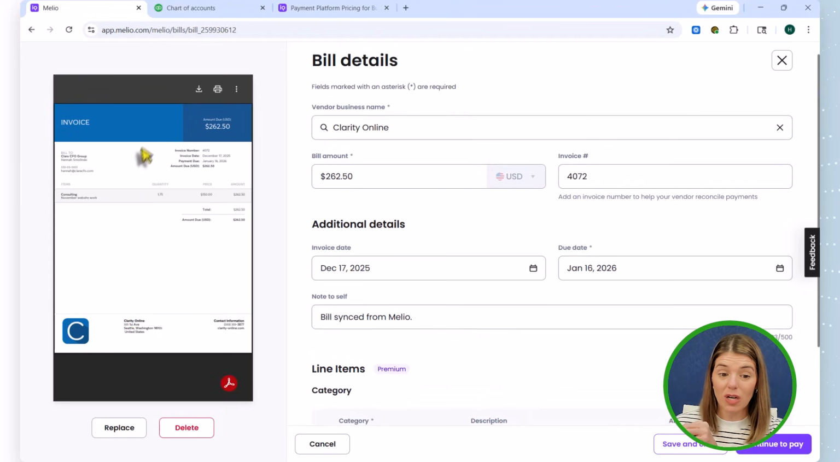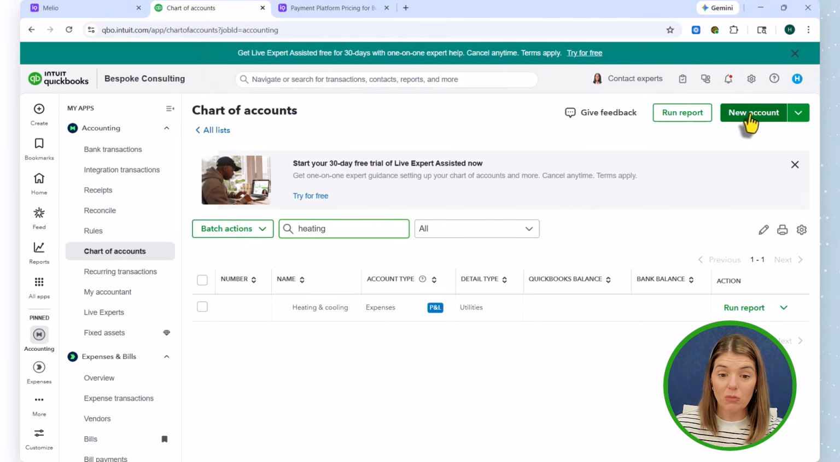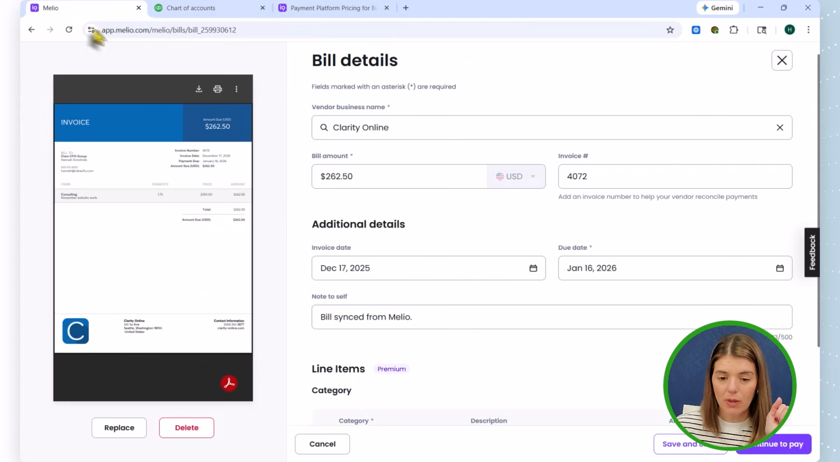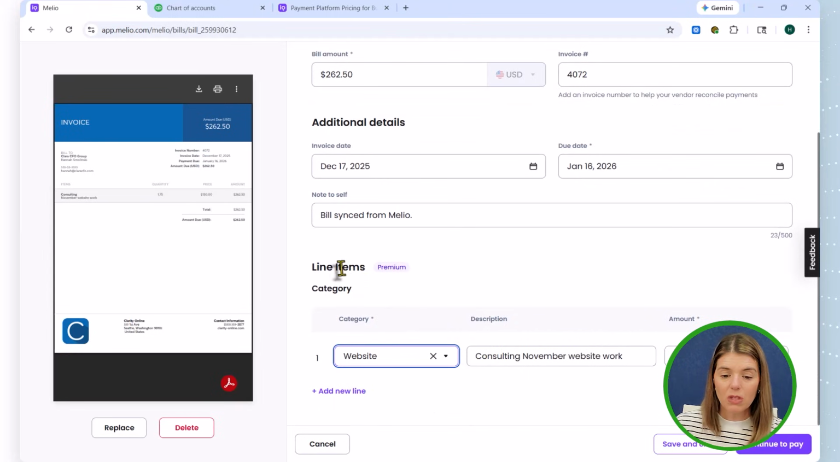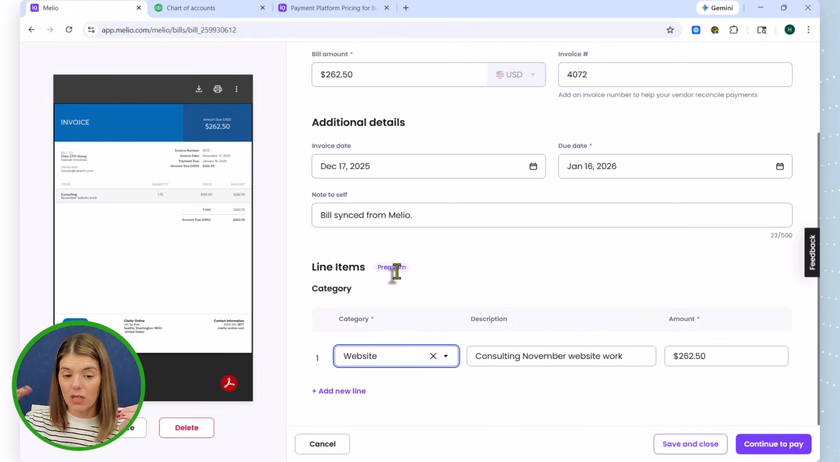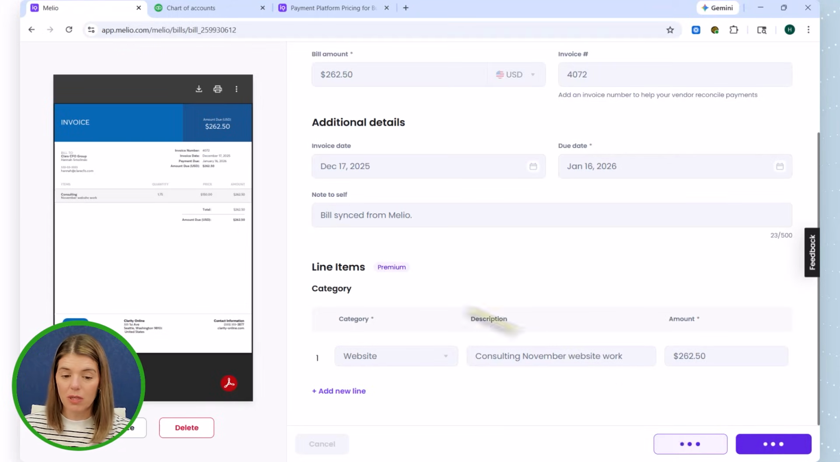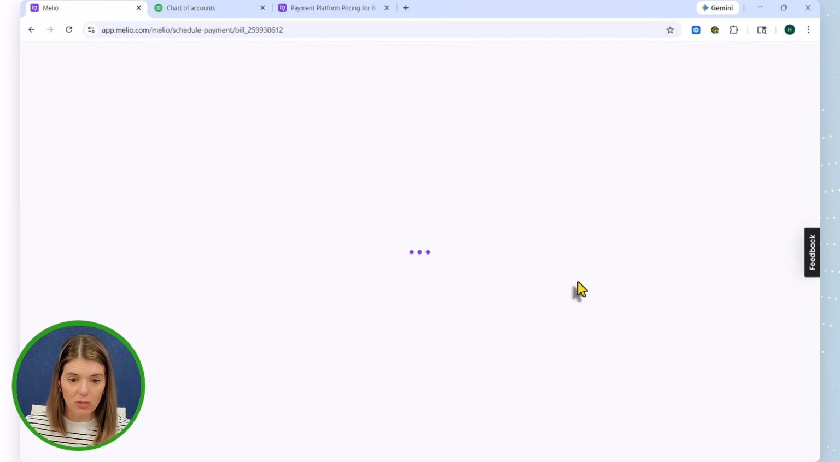Now, what I would try instead is maybe uploading the bill directly into QuickBooks, and then that coding would transfer over. Because I think QuickBooks read this bill just fine when I tested it. Okay, now one thing I wanted to point out is that if you do want line item extraction, or if you do want the ability to code line items, that is an upgrade. So that's going to be one of those premium features as well. So let's continue to pay this bill. Everything else looked fine. The amount looked correct.